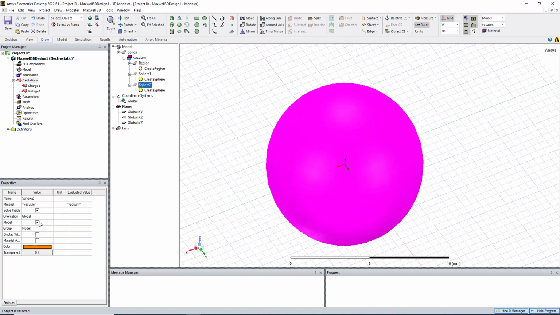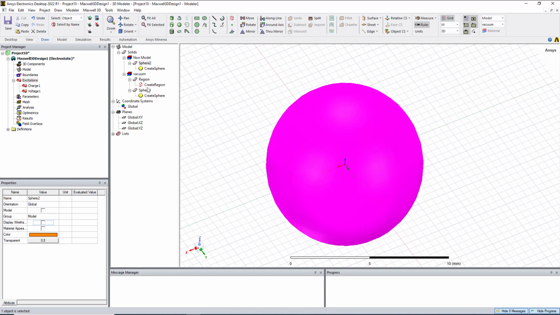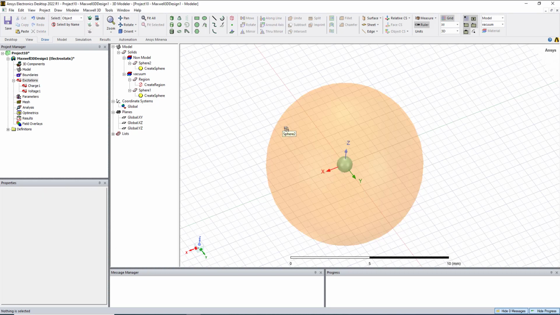I talked about a non-model object, and what that means is that it means the physics model. So this sphere is not going to be part of the physics model. It is part of the geometry model, but this toggle means let's not consider it as something that we're going to apply a charge to or a boundary. So let's just make it non-model by toggling this off. By doing that, it ends up in a different category, which means it doesn't matter if it has a material or not. It's really not relevant. It's just an object that we need to refer to.